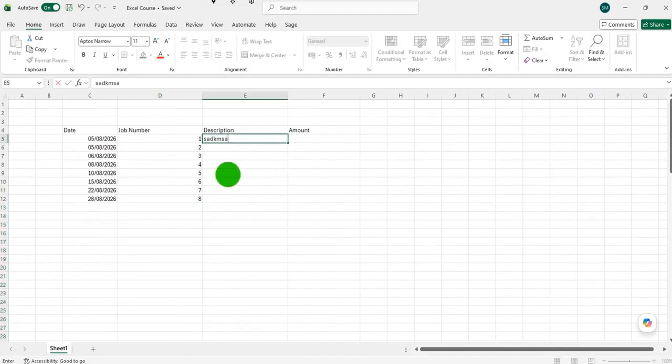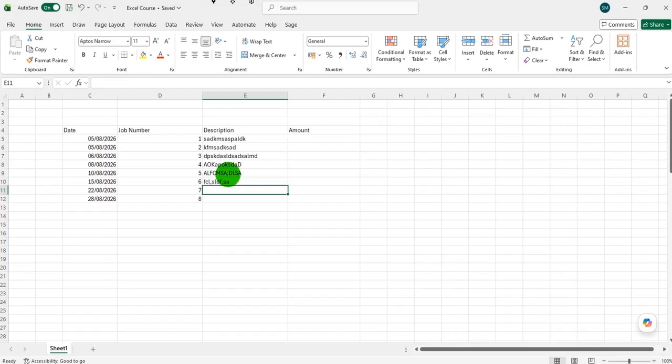Then descriptions. For the sake of time, I'll just put anything in here, but you could have these descriptions like so.